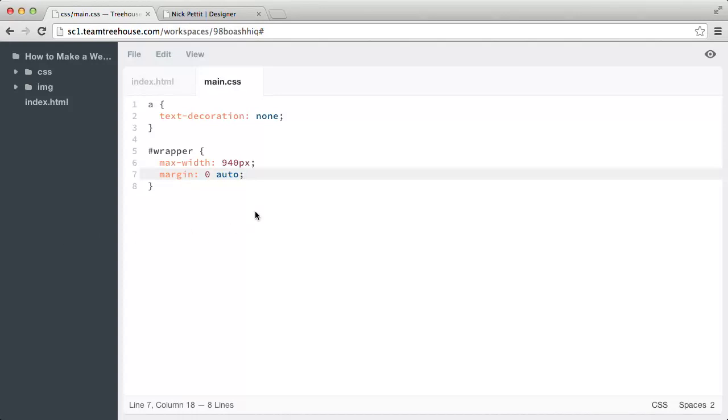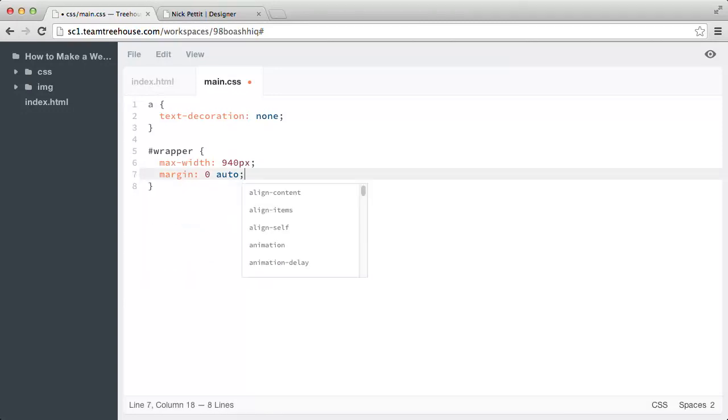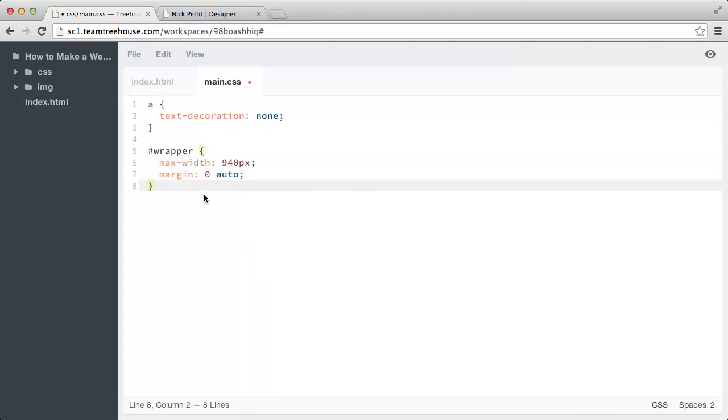The first property, called max width, is closely related to the simpler and more common property width. So we could have just said width and then given it a value, but instead we went with max width. We're basically saying that we want the width to be no larger than 940 pixels across. However, the width could potentially be smaller than that if the browser were less than 940 pixels wide. This will come in handy when we make more styling adjustments for mobile and desktop devices.